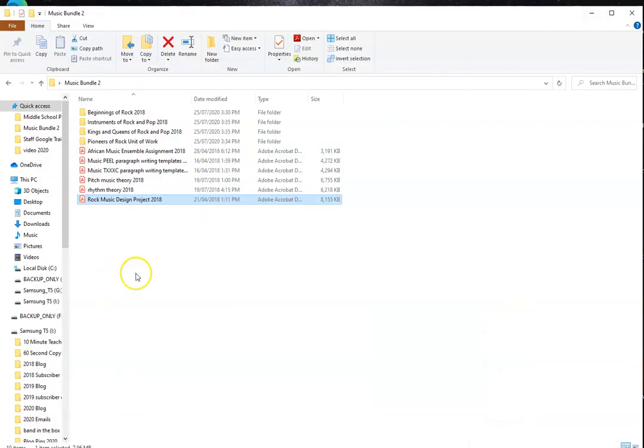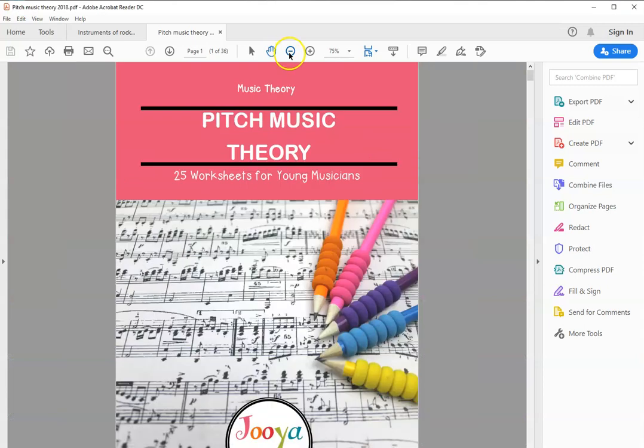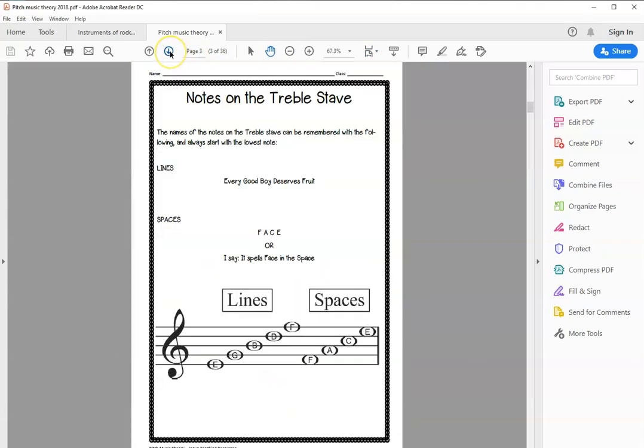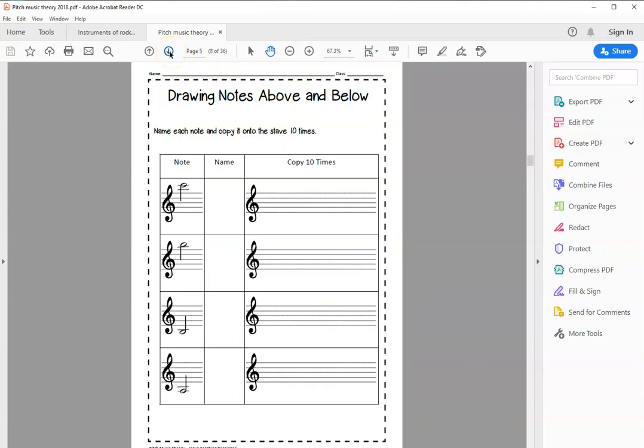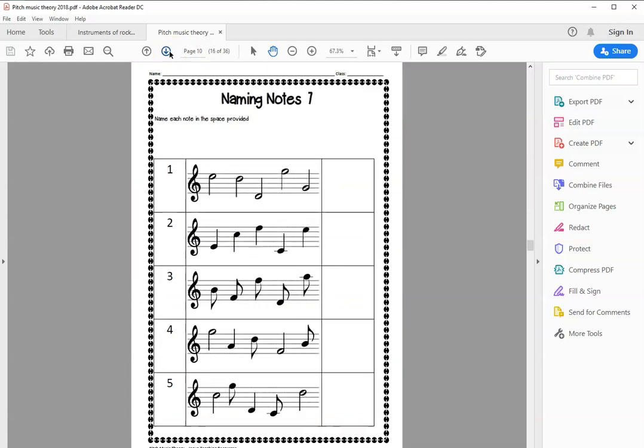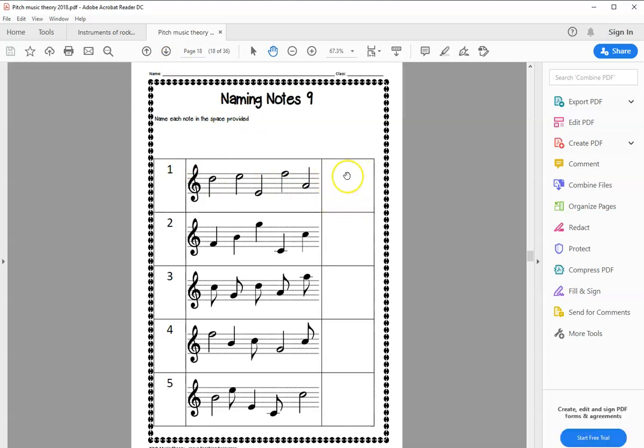Then the last couple of things that you get in there are the pitch theory worksheets. Again, great fun. Lots and lots of worksheets that are really simple. Again, this could be really easy to adapt for online learning, because you just have to put it in a little box so that they're answering what notes they are. So nice and easy for that one.